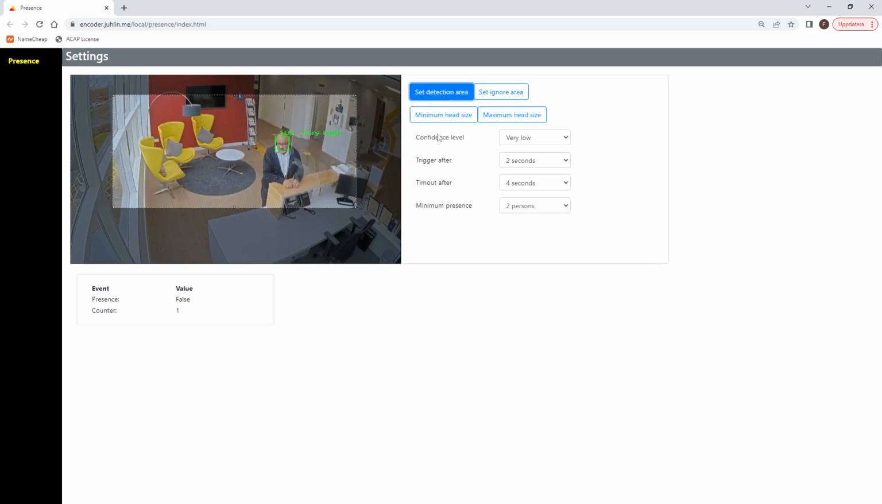So there are four additional settings. The confidence value, which is very low to very high. So based on what you see here, you may want to adjust this, but I would start with very low.